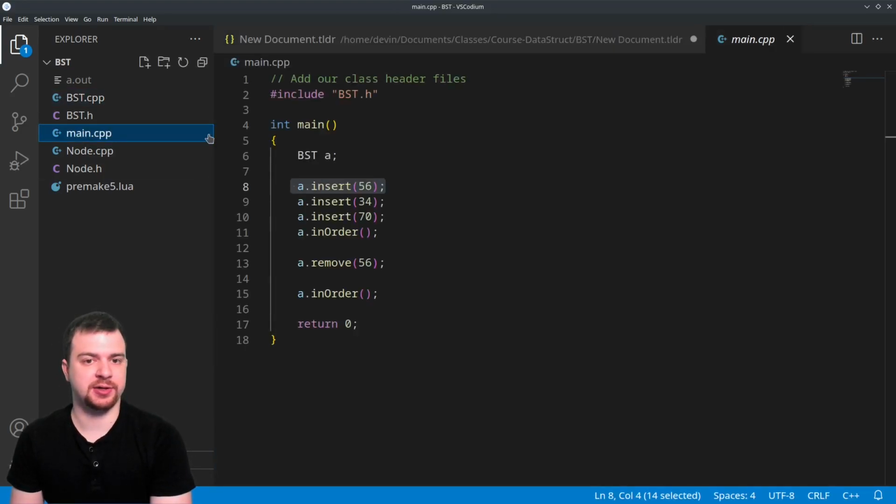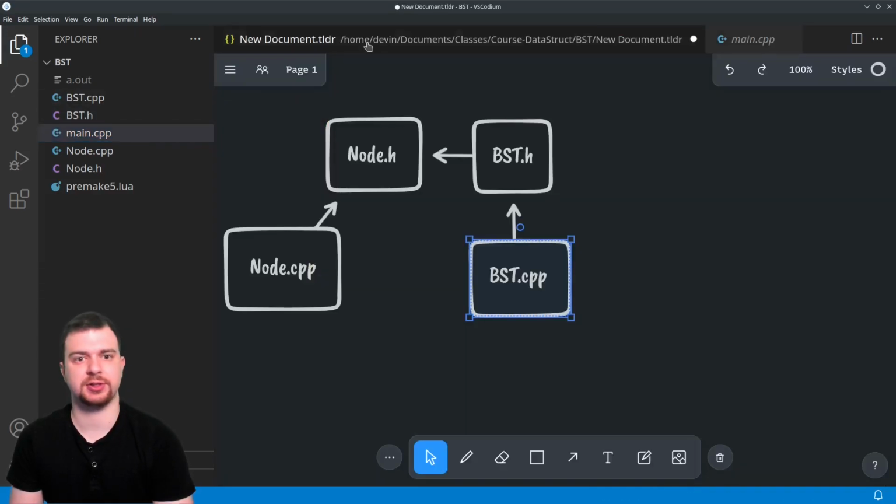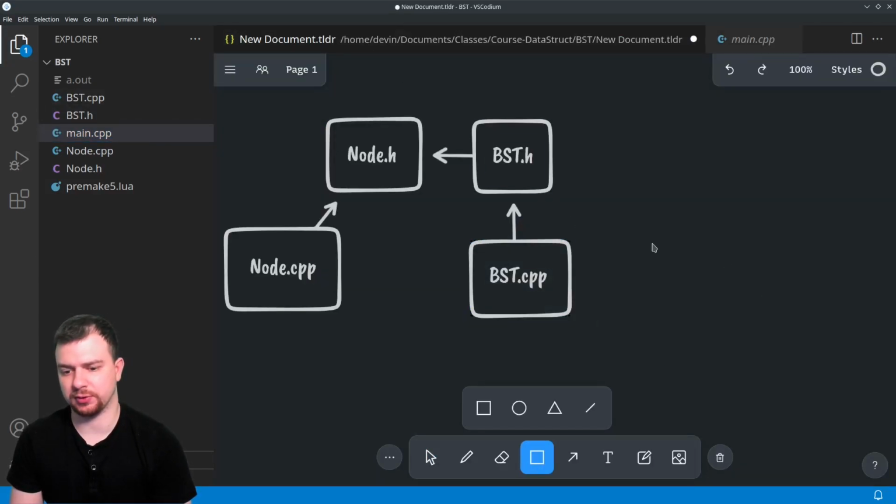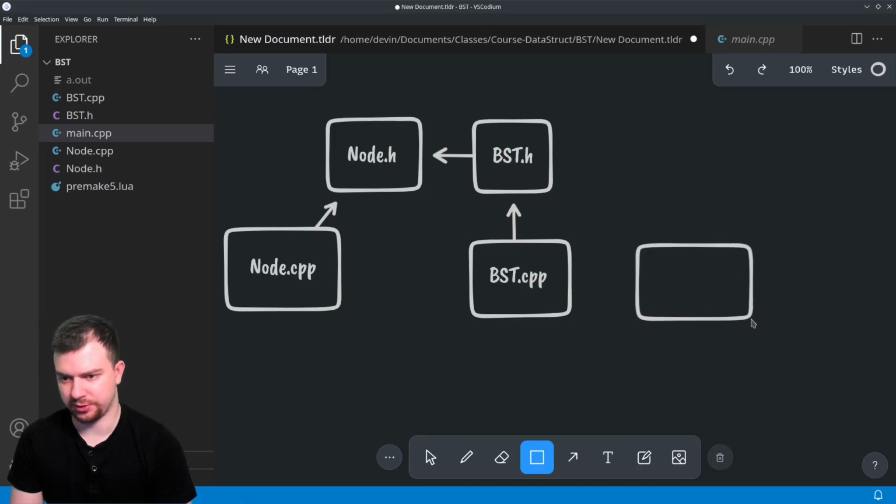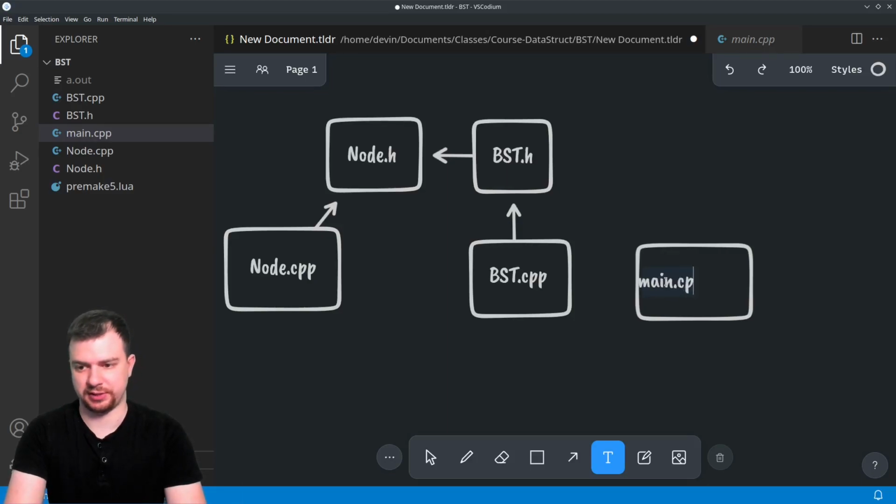And then main.cpp is also including bst.h. So, real quick, one more right here. Do main.cpp.